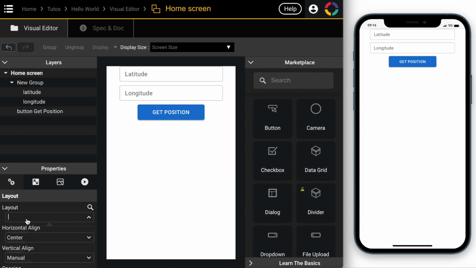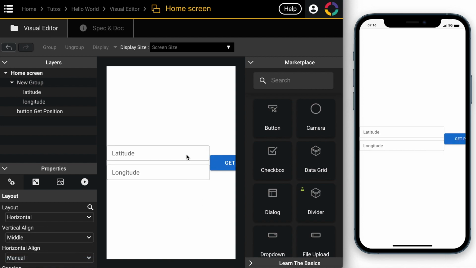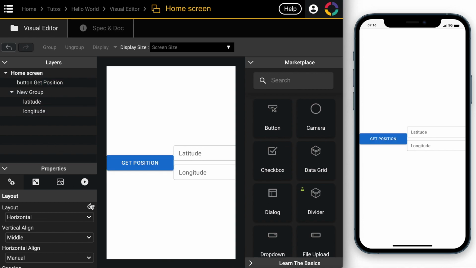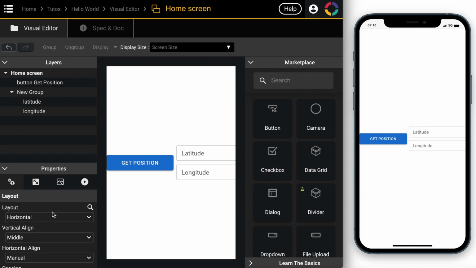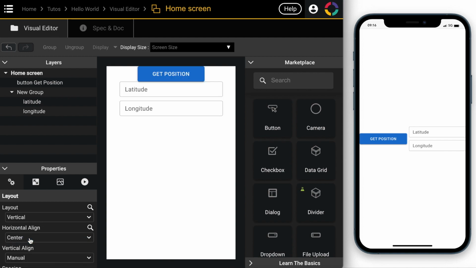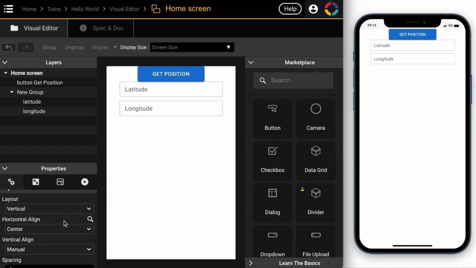So I'm back on my screen. I have a vertical layout. I could have a horizontal layout. Great. And here you see, the same thing goes. The button could be set above. So it's a horizontal layout with a spacing that can be defined. Okay, looks ugly on purpose. So that's why I'm going to go back to a vertical layout alignment.